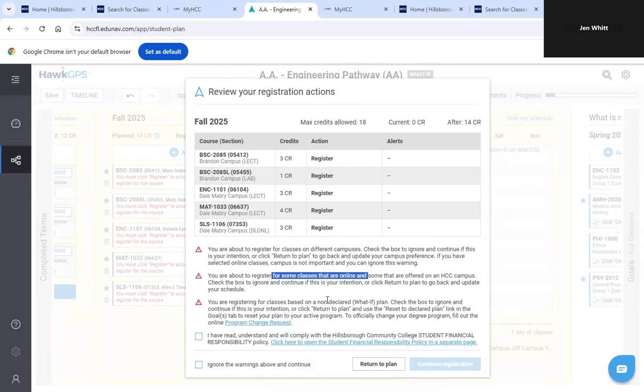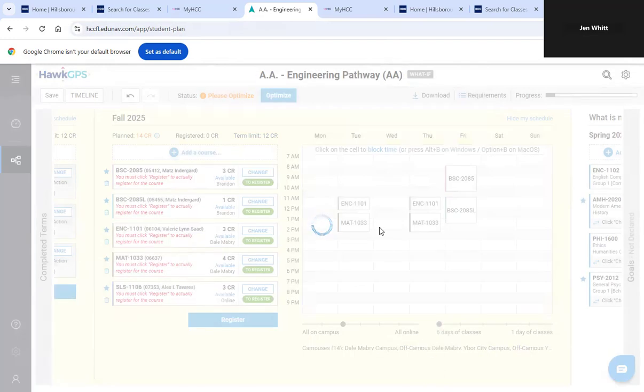And this one's saying that because I'm on a what if plan. Since I haven't declared my major yet, over here it says not declared, really faintly, and it says what if over here. That's what that says. Once you have a declared plan, that one will go away, so don't worry about that one either. Just hit the little two buttons and hit register.